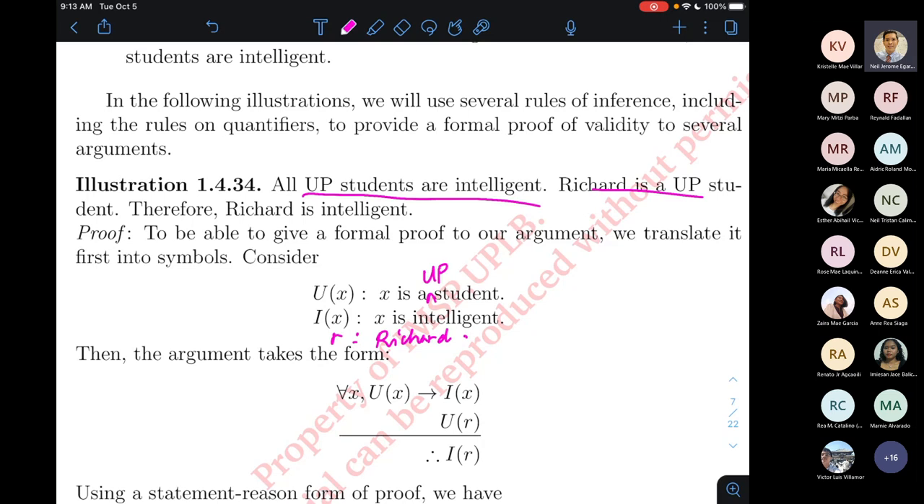Right? Para lang clear. Now, if you symbolize this, and again, let's try to make sense of this substitution. So all UP students are intelligent. So that means if you are a student, if you are a UP student, then you are automatically intelligent. So that means, and that will work for all students, right? So that means for all X, U of X implies I of X, right? Kung UP student ka, automatic na intelligent ka. And this will work for all student X, okay?